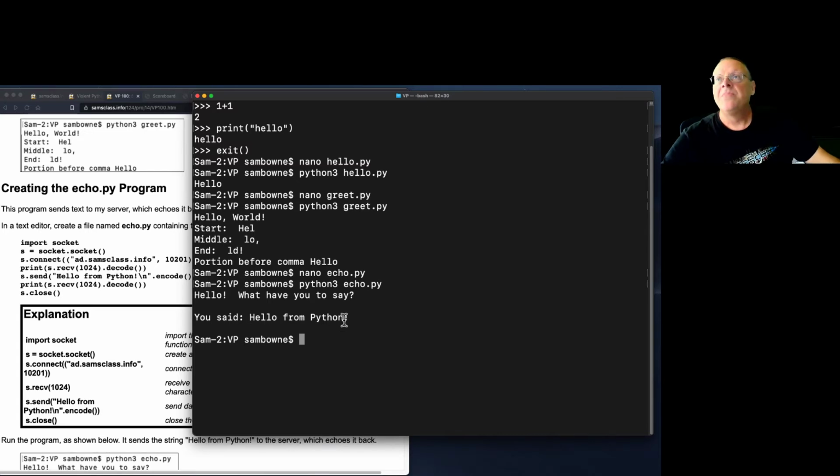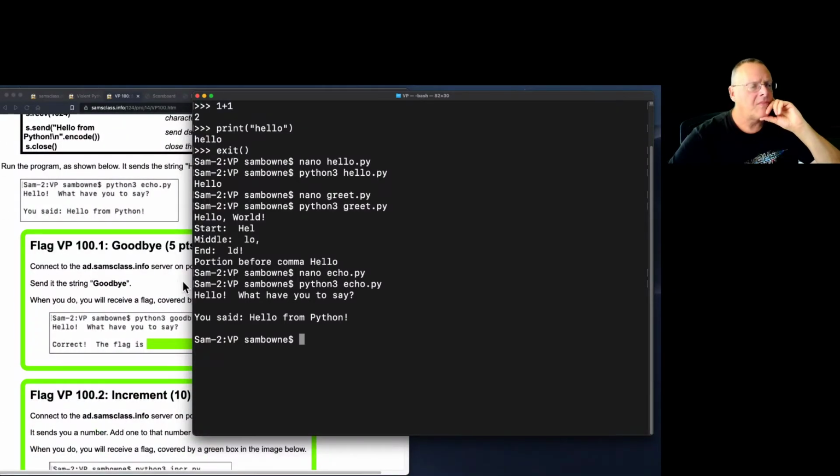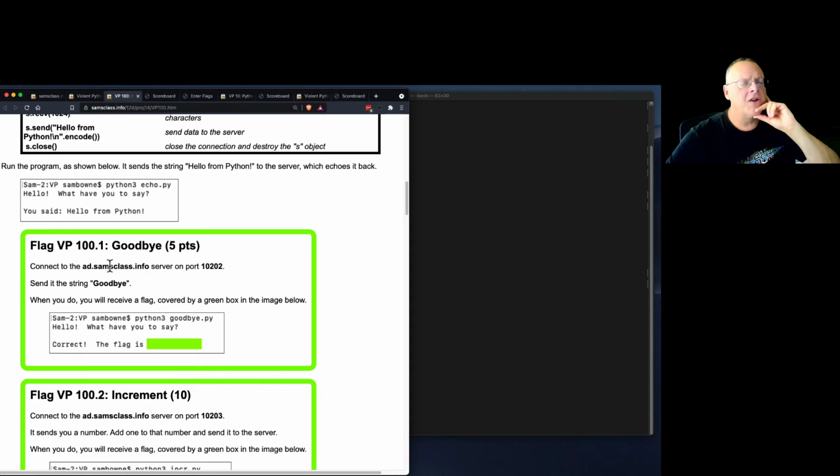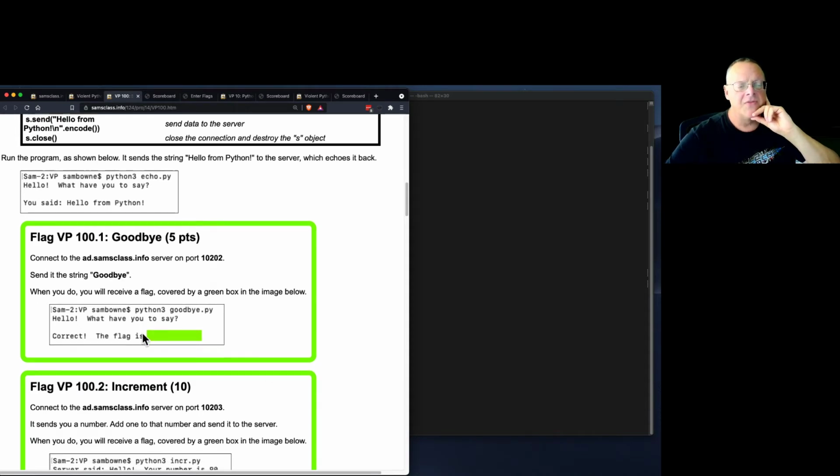So it's not super exciting, but the point is it shows that I'm able to connect to a server on a port, and I'm able to send data to the server, and I'm able to receive data from the server. So now I can do, in principle, anything. So now you've got a few challenges. Connect to this thing and send goodbye instead of hello, and you'll see a flag.